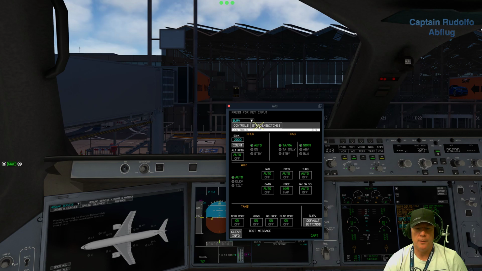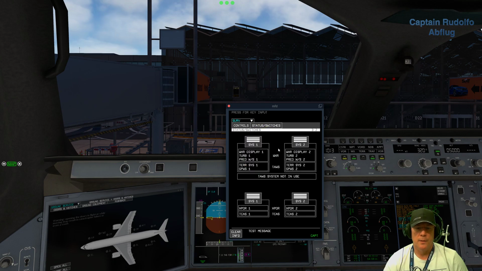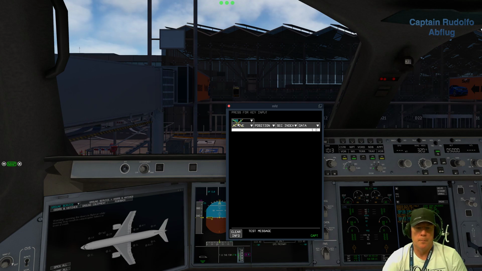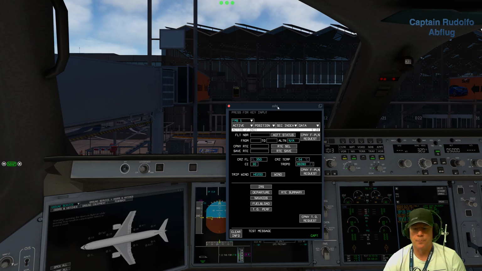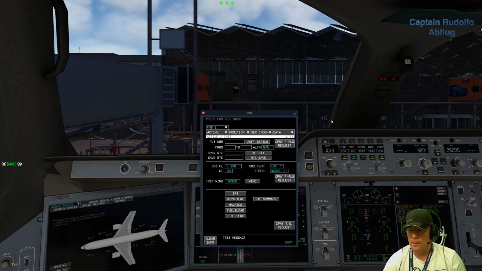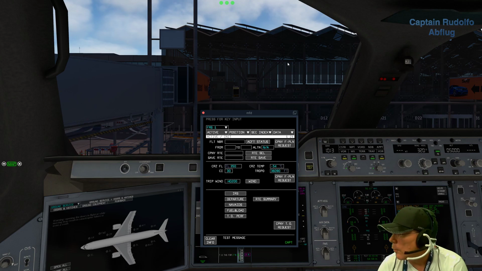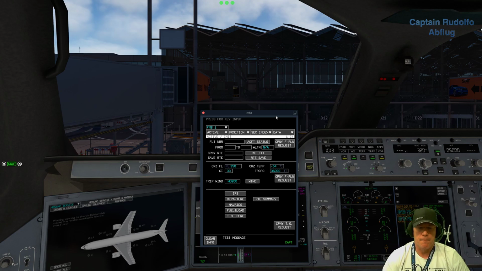Sorry, here for the second one here, start those switches, switch it on. 1, 2, 3, 4. You can see here they're gone. So everything is on now. Go back to FMS1 and go to init. So we load the flight plan now in from SimBrief.